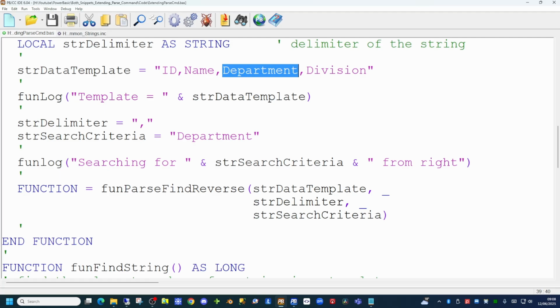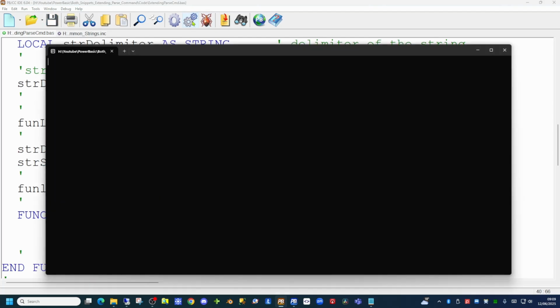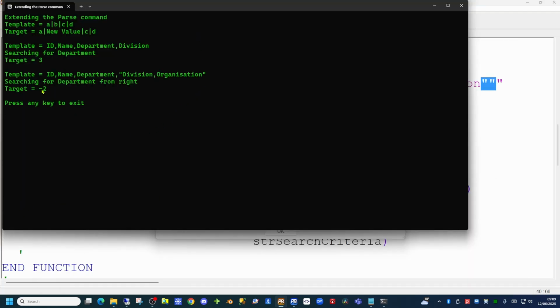So what if the string we are reading has embedded commas? Say for example, the final column is not just called division, it's called division, organization. You would normally expect these to be wrapped in double quotes. So we have a double quote before the word division and a double quote following the word organization. So the word department should still be -2. So if we run our code again, we'll see the value is still coming out as -2, as division, organization is in double quotes, and the parse command handles that quite nicely.